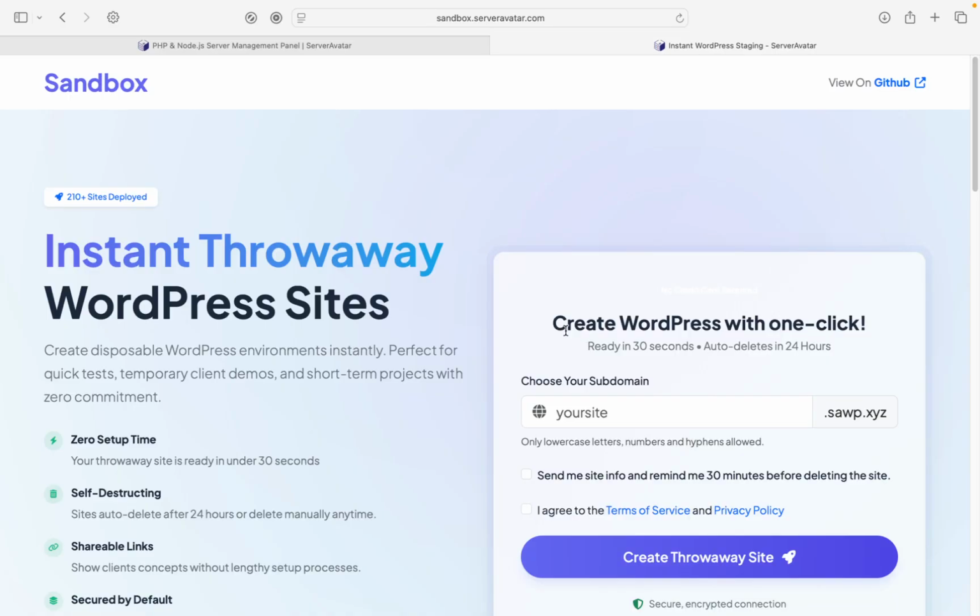agencies. In this tutorial, we will show you how easy it is to launch and host a Sandbox on your own server using ServerAvatar. Are you guys ready? Let's dive right in.